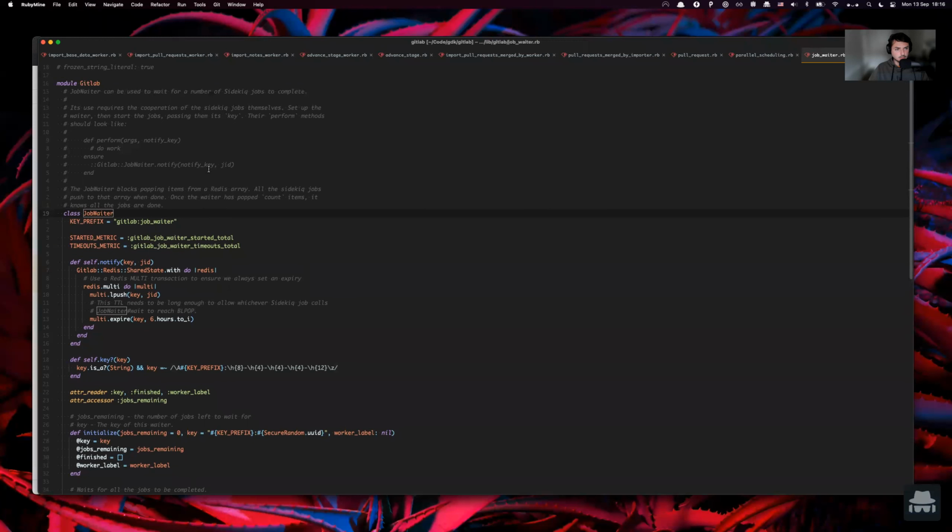So yeah, here is the GitLab job waiter. It utilizes Redis, and that's how it keeps track of the progress that's been made. You know, the advance stage worker checks this array by the key. If it sees it being empty, then that indicates to the worker that the job is done. If there is something in the array, then it knows that it's not done yet.